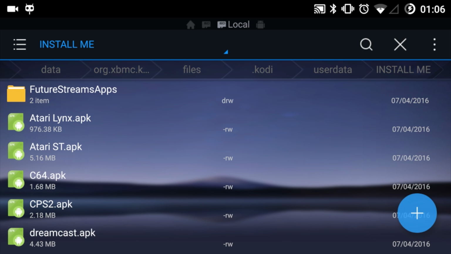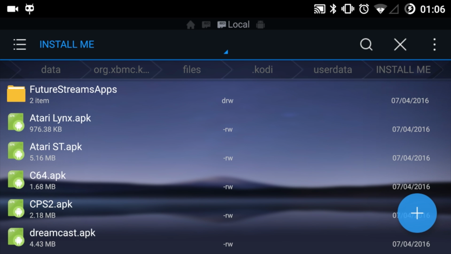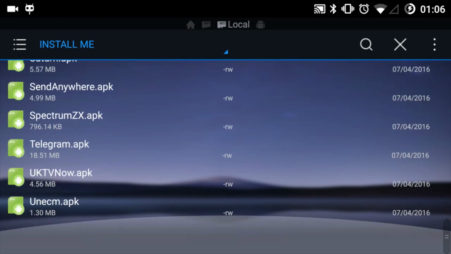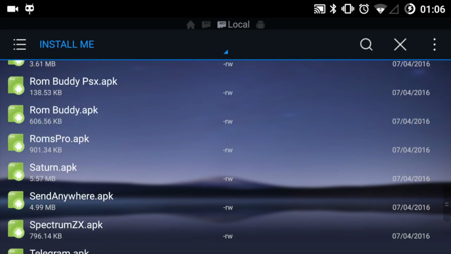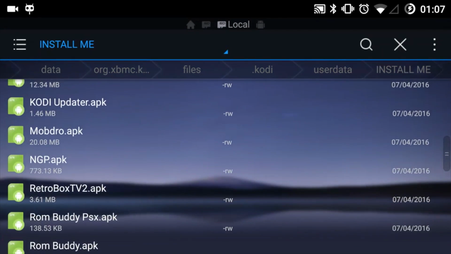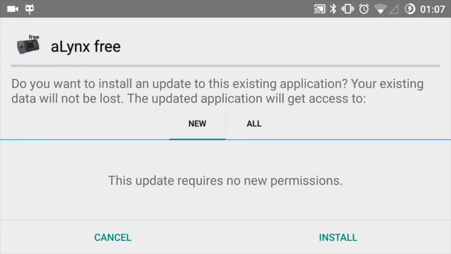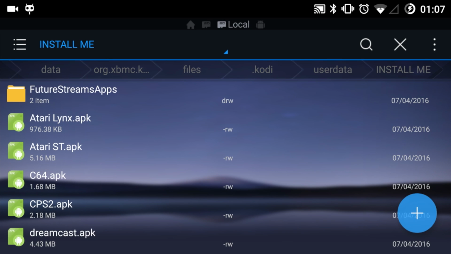You'll see at the top you've got a folder which contains 2 applications, so if you don't have future streams, then there's no point you installing that application. The rest are all the emulators, so you see you've got Atari, Commodore 64, you've got the ROM downloaders, ROM Buddy, and you've also got a few IPTV apps in there as well. So, as simple as press on an application, press install, work your way through the list. Once it's installed, press done, and then move on to the next one.